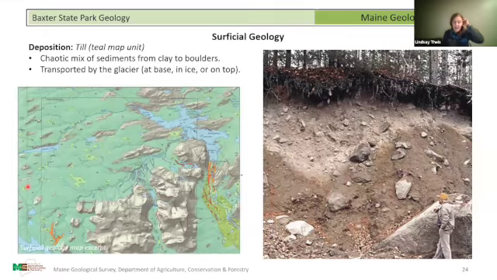So now that we've taken a look at how glacial processes have sculpted the landscape, let's take a look at materials and landforms related to glacial deposition. And if you look at the surficial geology map, which I have a snippet of here, most of it is teal colored, which is glacial till.